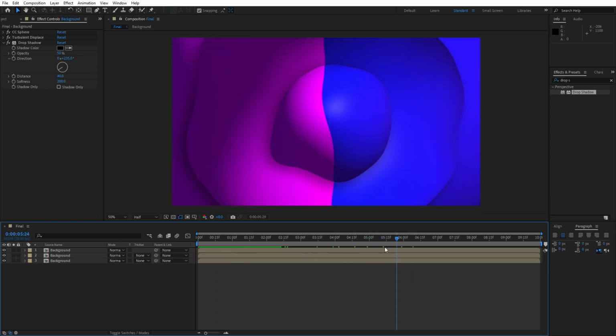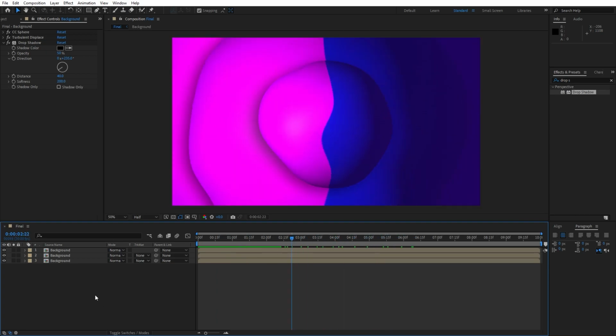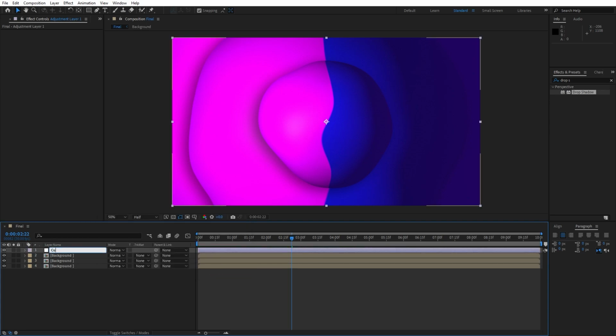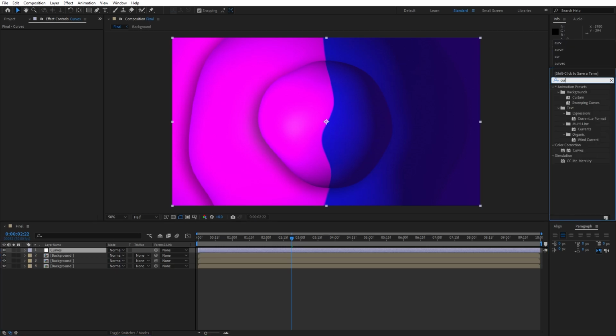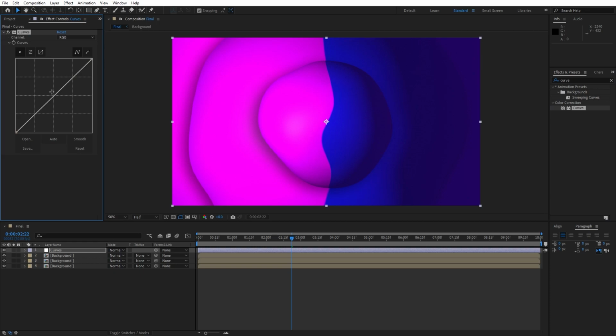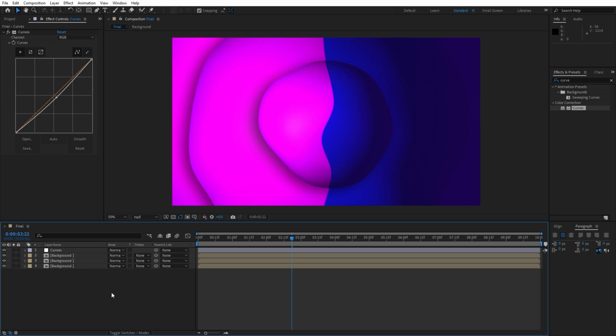Also what we can do for the end is create an adjustment layer, go right click to create new adjustment layer. This is gonna be curves. Okay, go in the effects and preset, find curves. Drag and drop onto the adjustment layer, and here you can lighten or darken the scene according to your needs. You can also draw an S-curve, whatever fits you. Okay, something like this.